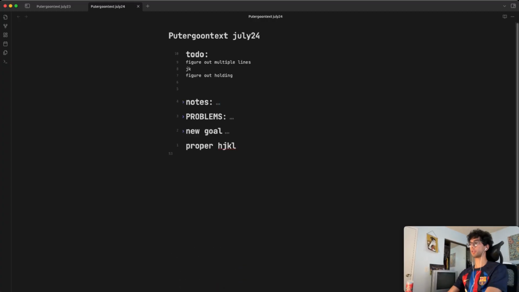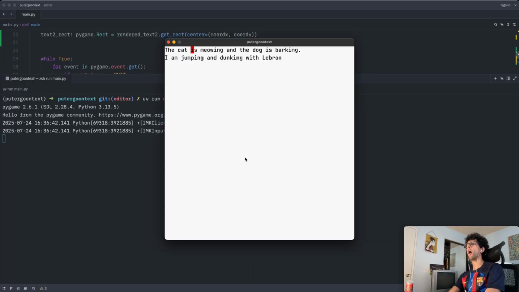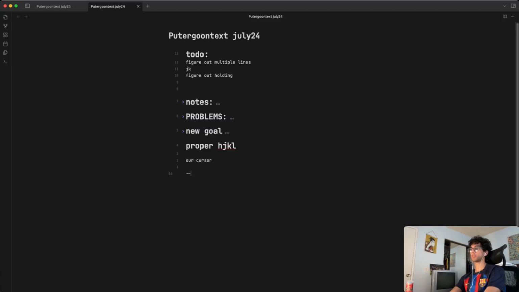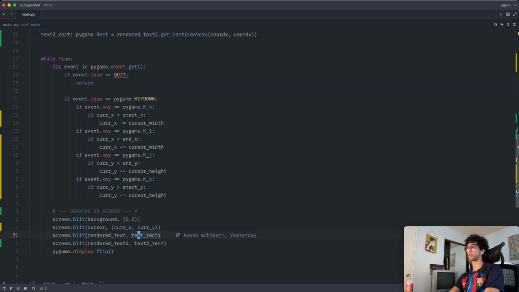Proper HJKL. So what is happening is our cursor is going places it shouldn't. It shouldn't go here. It shouldn't go anywhere here, right? Can you do that? Not right. So if you had this, right, if you go down, that's kind of weird.